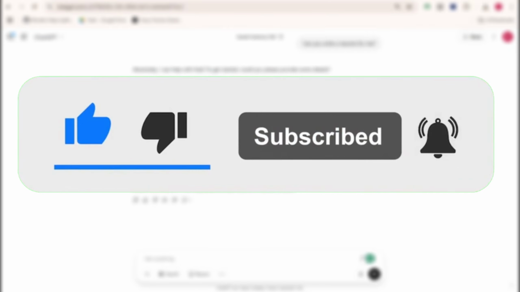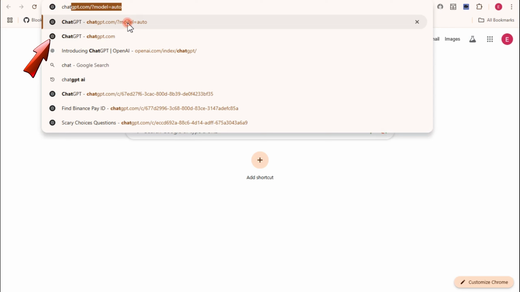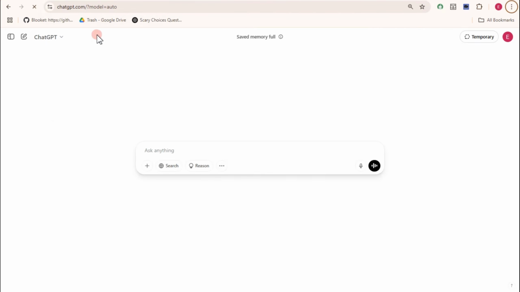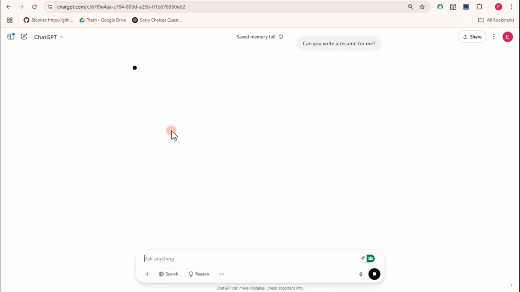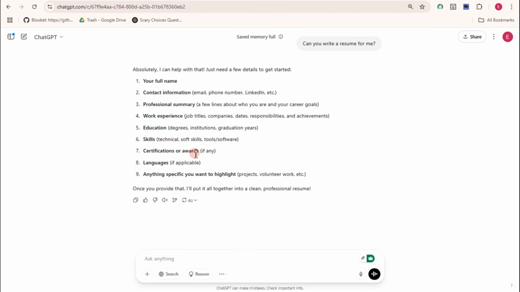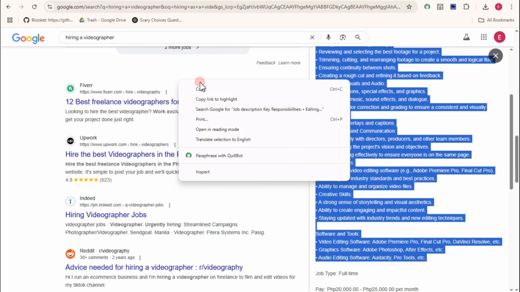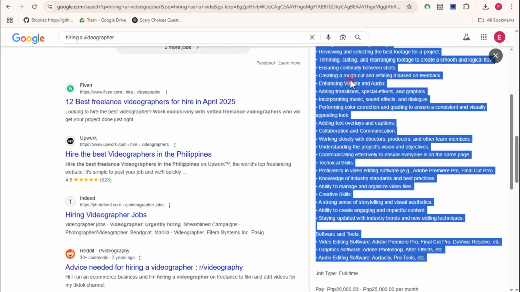Now let's start. So first you have to go to any web browser and then search for ChatGPT here. Now you should create an account if you don't have one and then go directly to ask anything. Here what you're going to do is you have to write, can you write a resume for me? And ChatGPT will give you this basic information that you need to give full attention in order to create a good resume.